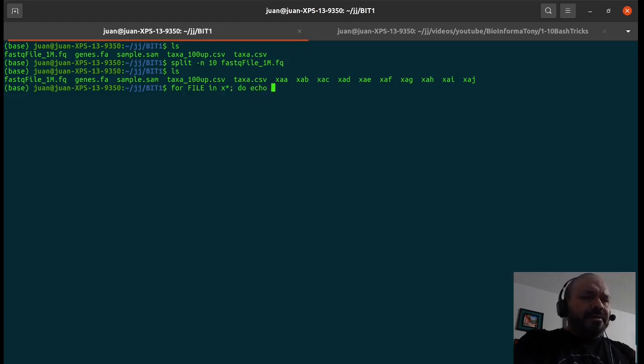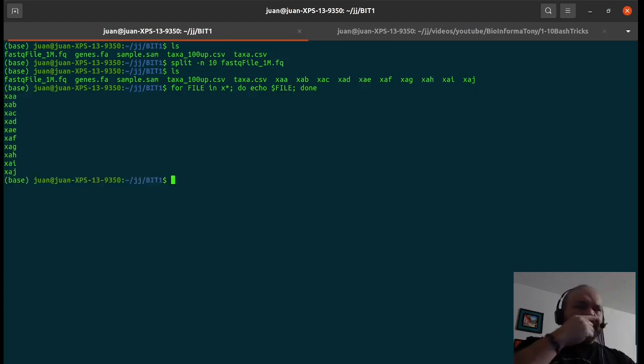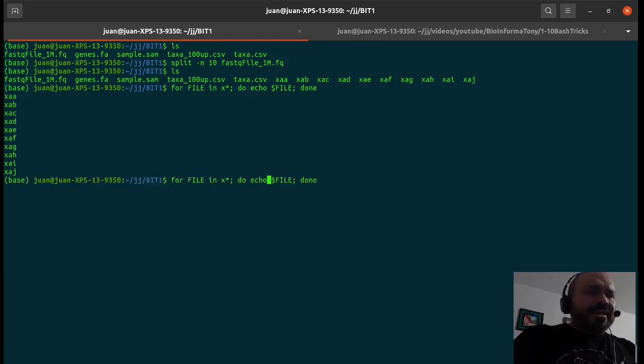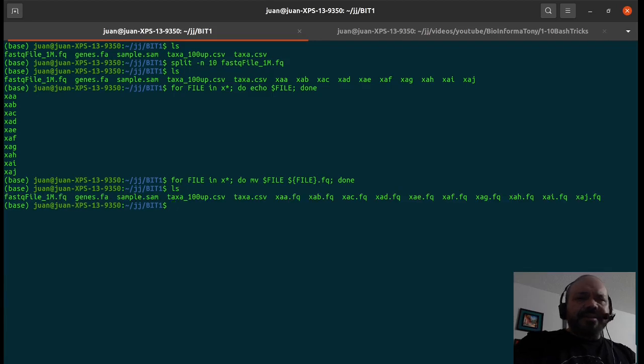do echo file. Always use echo to test that your loop is not doing anything dangerous, and then we can see that it's doing what is expected. So we will move each of those files to a new file with the same name but with a suffix fq, and now we have fq files.